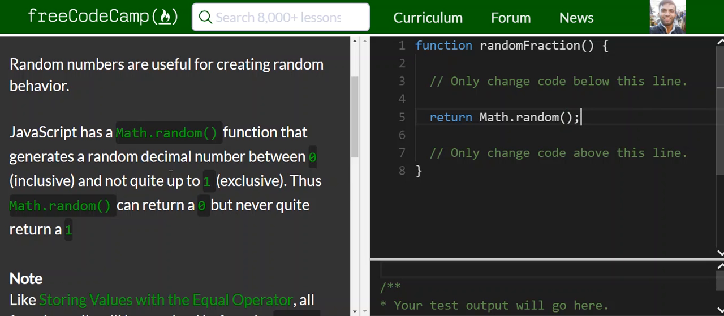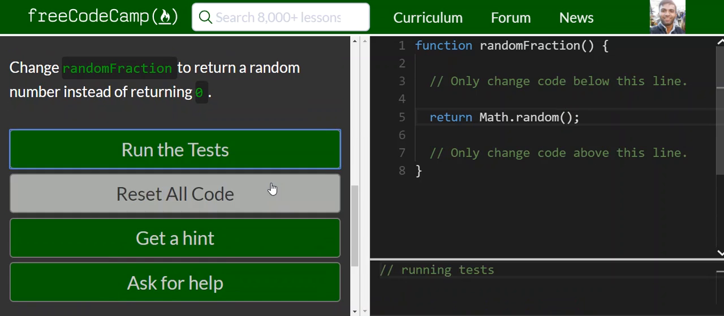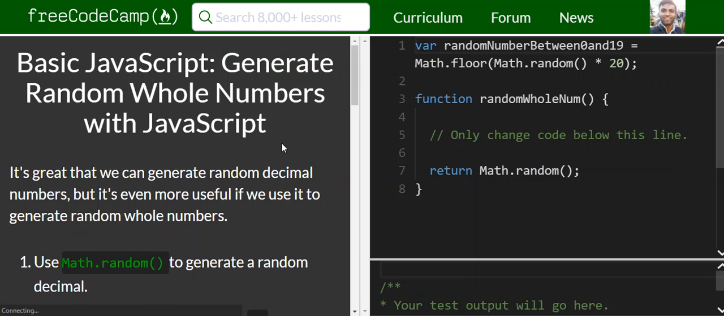All right. So now run your code and let's see if we pass this. Yay, off the charts. Yes, we are. Continue, continue, continue. Excitement is really building up now, isn't it?